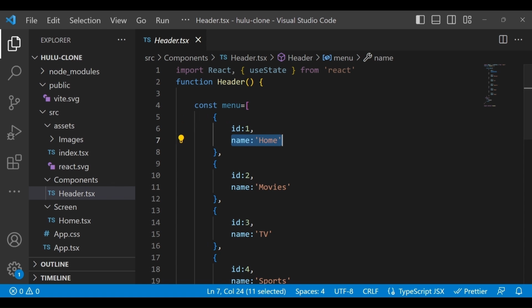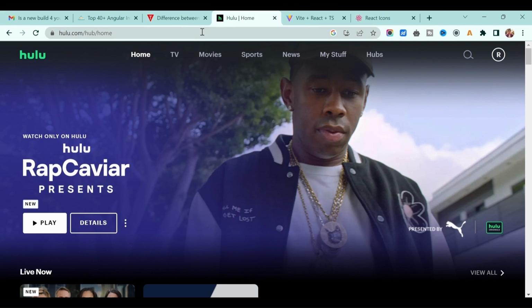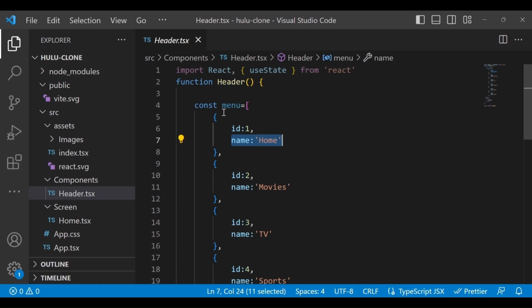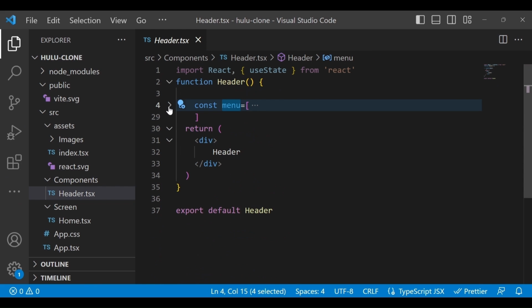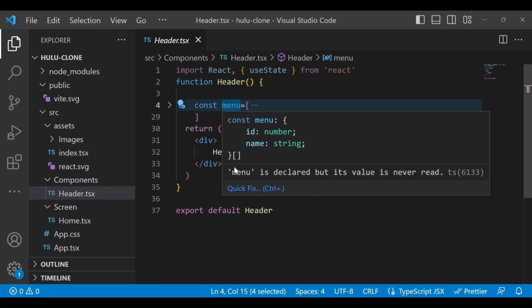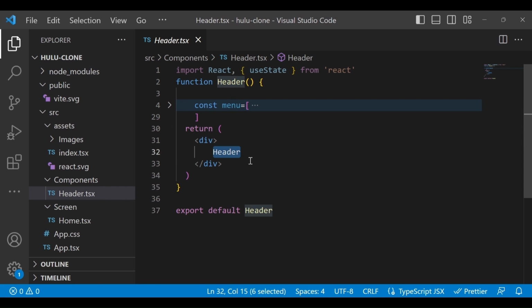Okay, so the one which we are showing, the home, TV, movies, these all I kept in a constant called menu, and this is how I stored it. So this menu we are using to iterate so that we can repeatedly show it on the screen. So let's start designing. First we will add the logo.